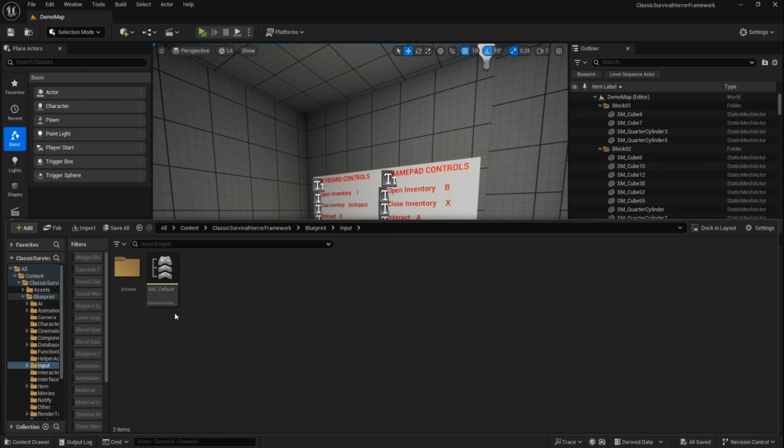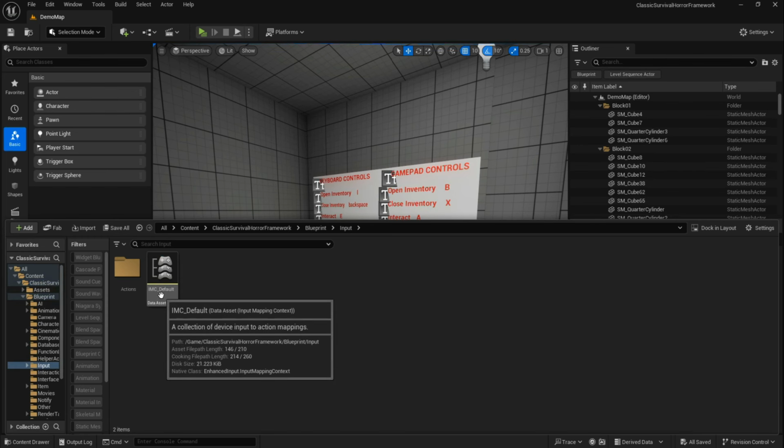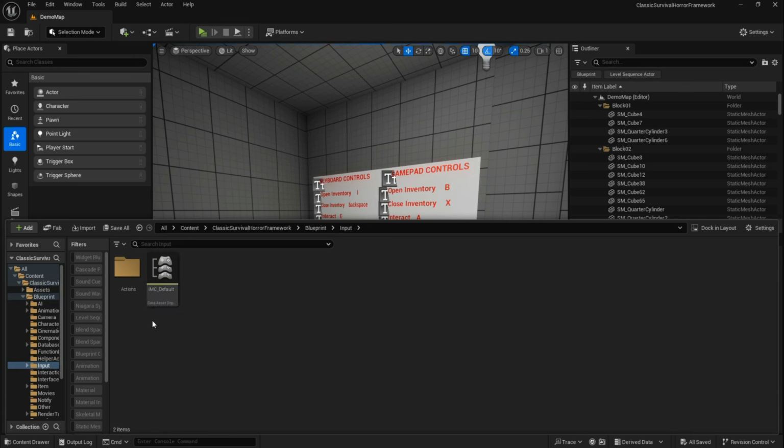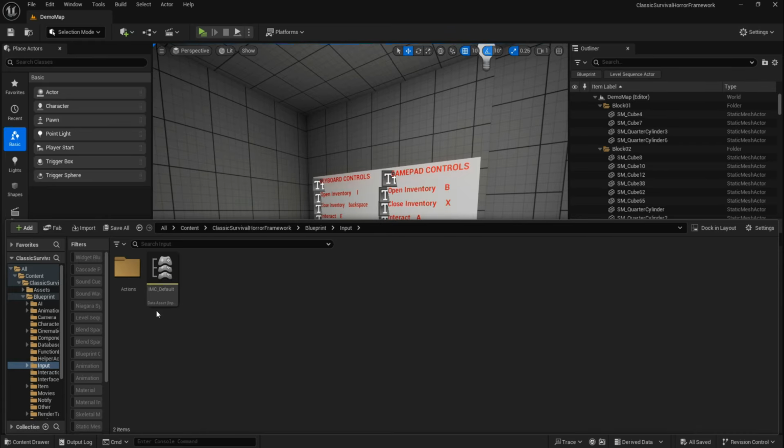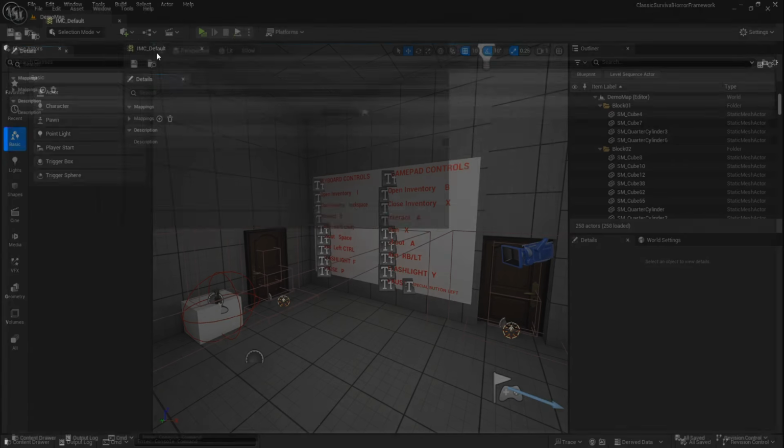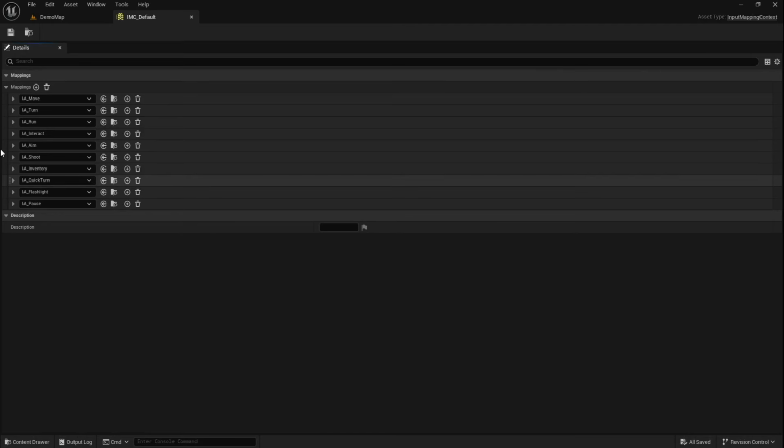Changing gameplay buttons is super simple. You just go into the blueprint, open the input folder, and check out the input mapping context called IMC default. There, you can remap any keys or buttons the way you like. Pretty straightforward. But how about changing the UI buttons to match your custom setup?